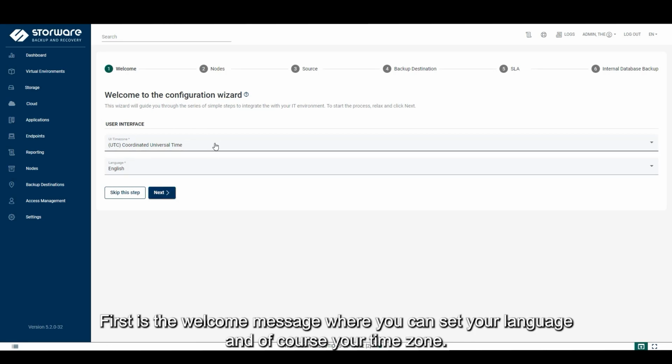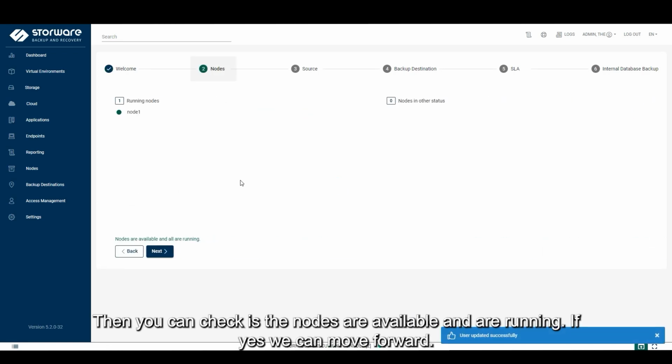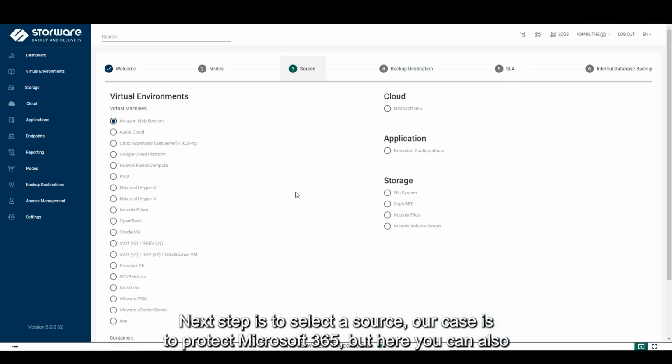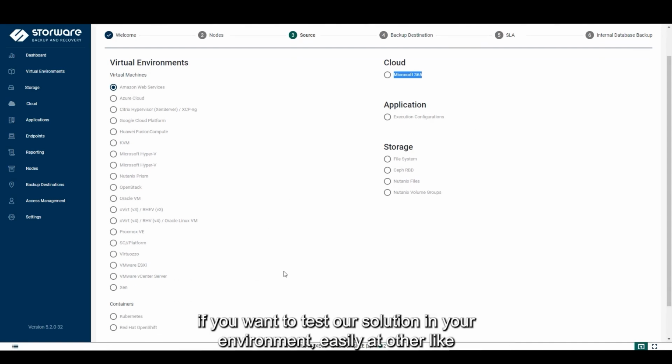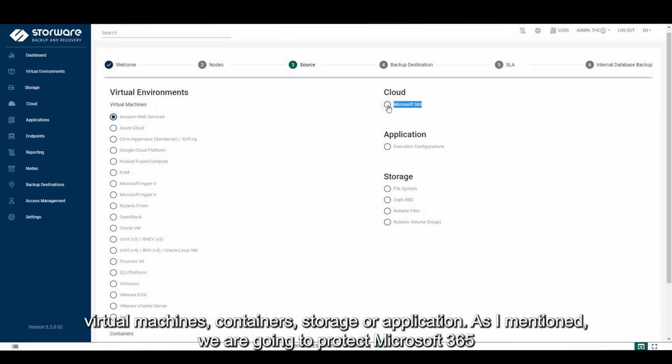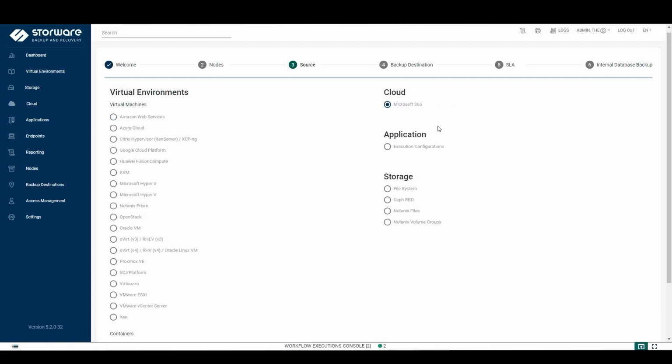First, it's the welcome message where you can set your language and, of course, your time zone. Then you can check if the nodes are available and running. If yes, we can move forward. The next step is to select a source. Our case is to protect Microsoft 365. But here, if you want to test our solution in your environment, you can also easily add others like virtual machines, containers, storage, or applications. As I mentioned, we are going to protect Microsoft 365.